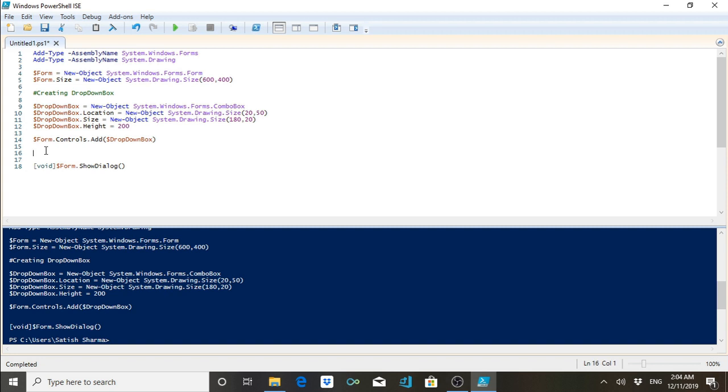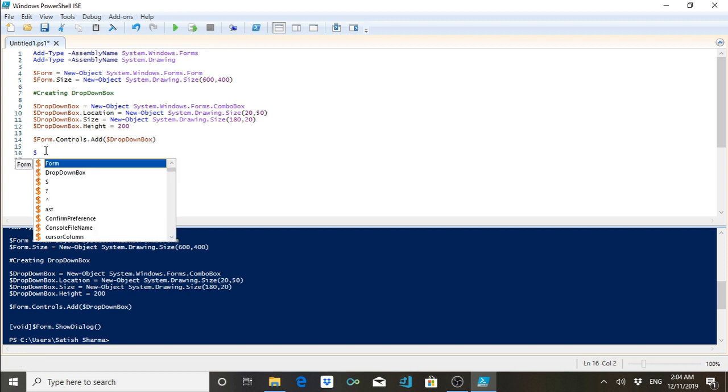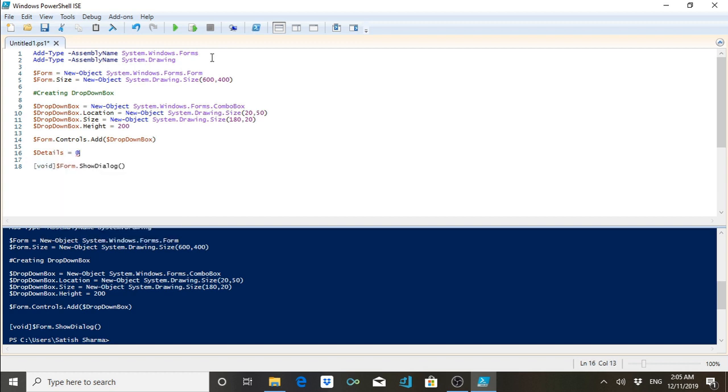The process is, first of all, create an array. So let me create a variable called details, and this will be an array. The method to create array is like this. If you want, you can see it. This is just a simple method if you want to create any array.